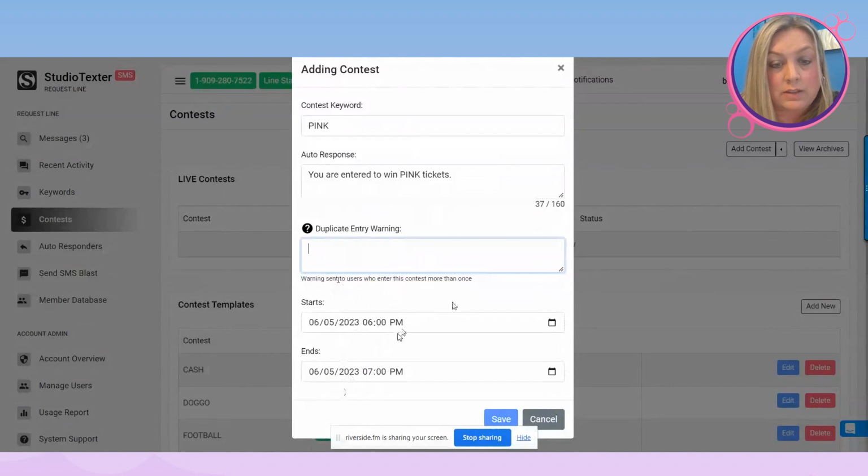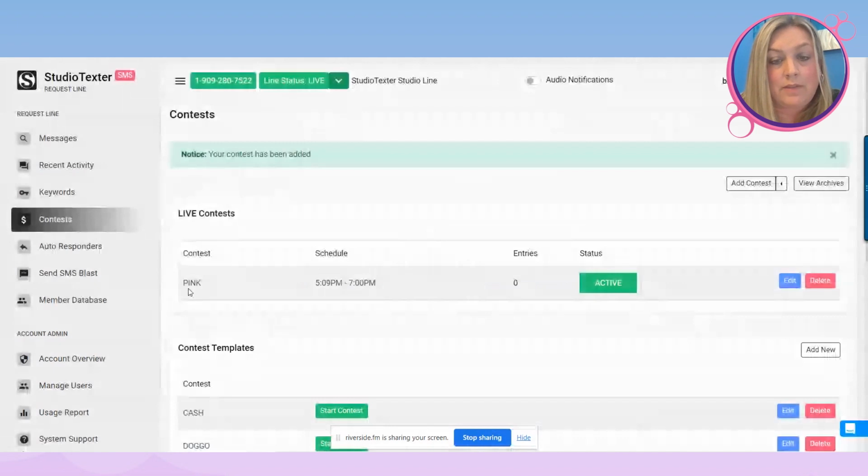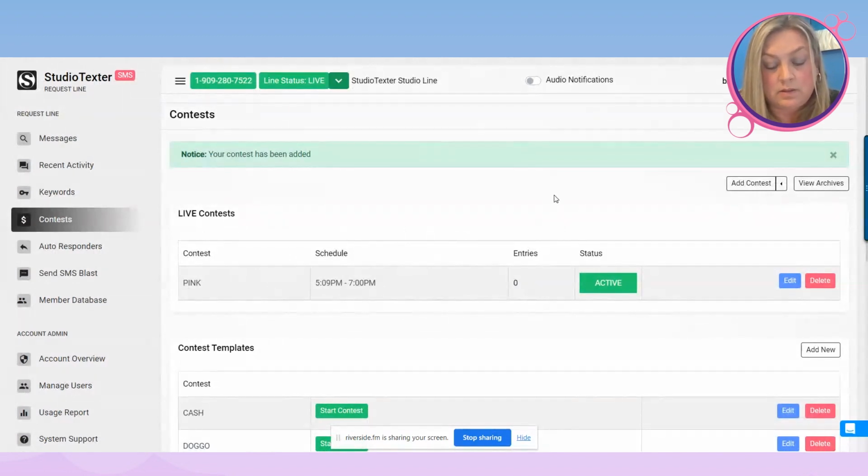So for our example, we're just going to go ahead and set it for 5:09, which is right now, and we'll let it end at 7 o'clock. So I'm going to hit save. So this is actually a live contest right now. Everybody could pick their phone up and text the word pink. You should get the autoresponder right away. And that autoresponder says you are entered to win pink tickets.